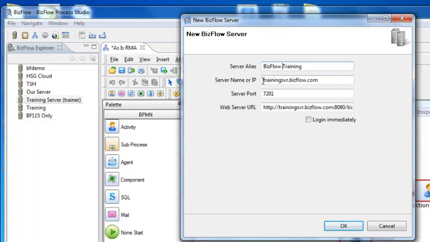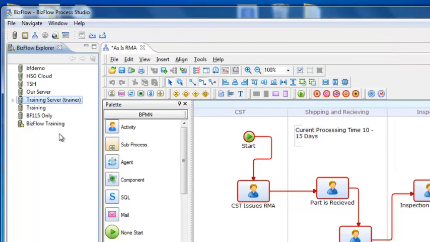And you're going to put in the server name or IP address area, trainingsvr.bizflow.com. That then is going to create the necessary link to the portal. One thing you'll want to do is take out this 8080 specification here. And the port is 7201. By doing that, that then adds the server to your Explorer tree.